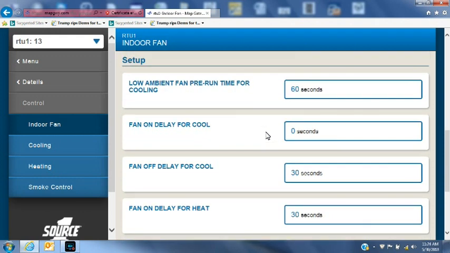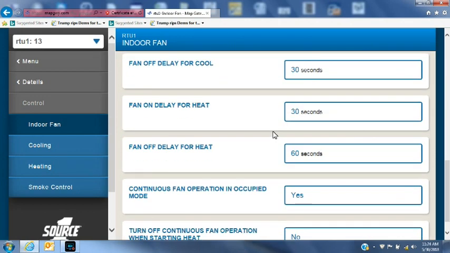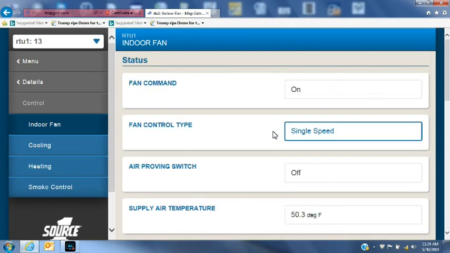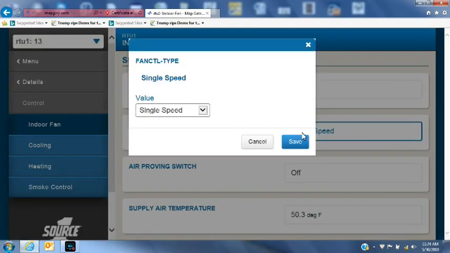Here we're going to see the delays for the on and off for the cooling and the heat. Any of these that are highlighted can be clicked on and change the setting on them. We have continuous fan occupied mode and turning continuous fan off and starting heat no. We're going to scroll back up to the top and we're going to click on the single speed. We are going to change this to fixed variable and save.